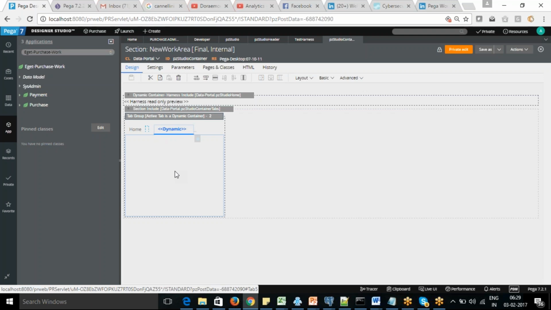So there is nothing defined previously. If you are going to open any rule, it will open in a new rule or new tab. That is what we normally call a dynamic container.